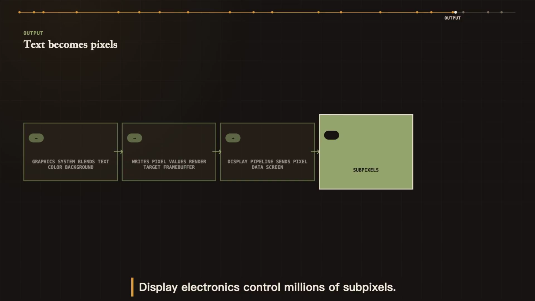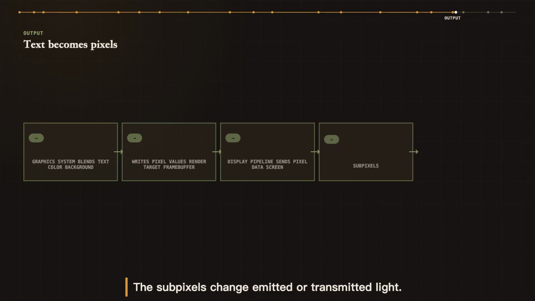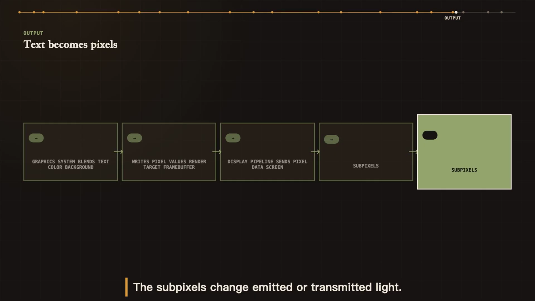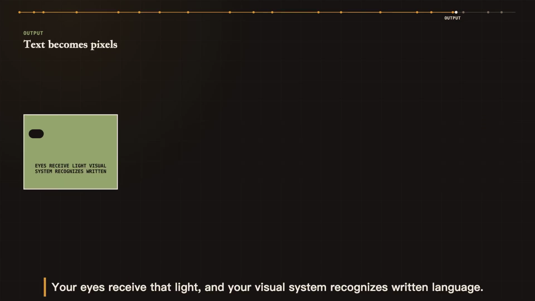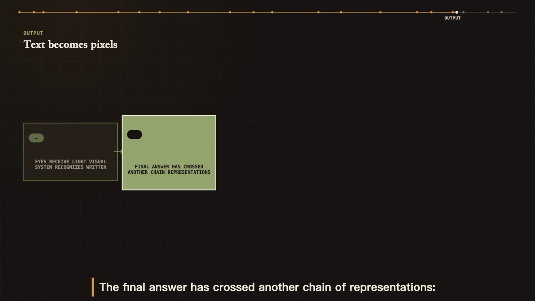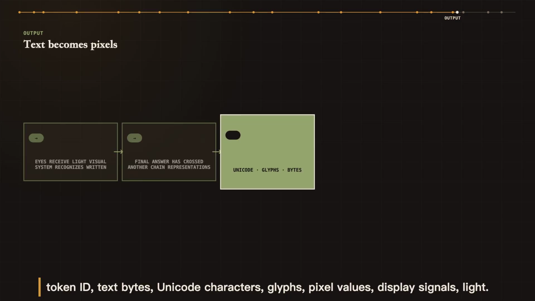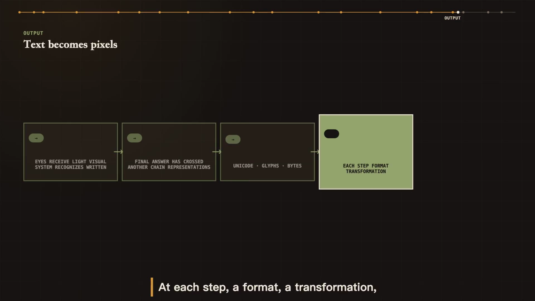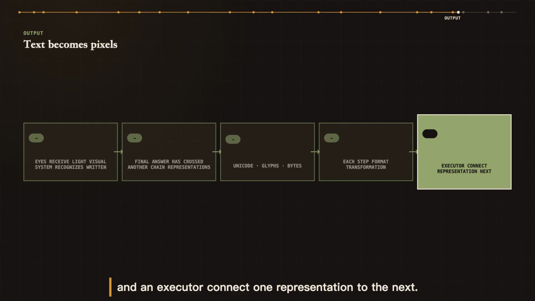Display electronics control millions of subpixels. The subpixels change emitted or transmitted light. Your eyes receive that light, and your visual system recognizes written language. The final answer has crossed another chain of representations: token ID, text bytes, Unicode characters, glyphs, pixel values, display signals, light. At each step, a format, a transformation, and an executor connect one representation to the next.